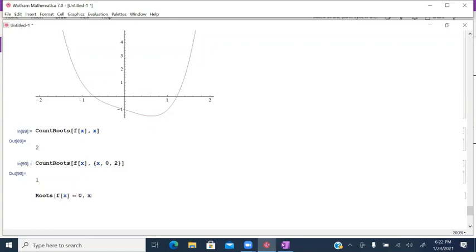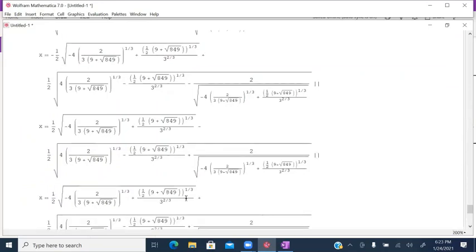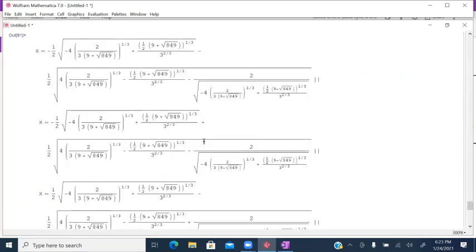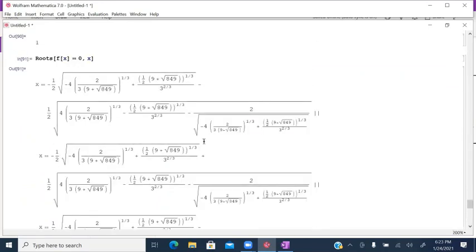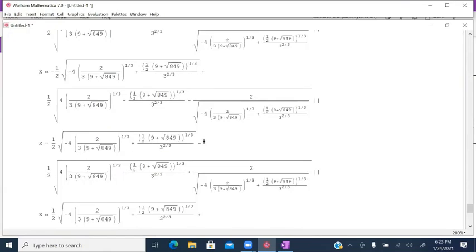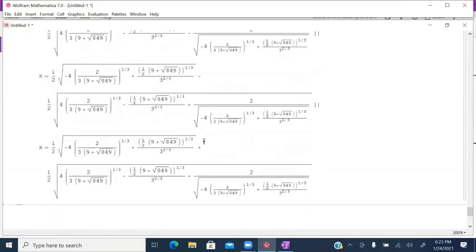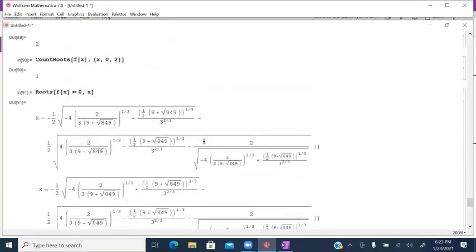Let's try this. I can do this for a, so this is giving exact answers. Now some people are asking about the difference between Mathematica and MATLAB. So this is giving all the real actual answers.